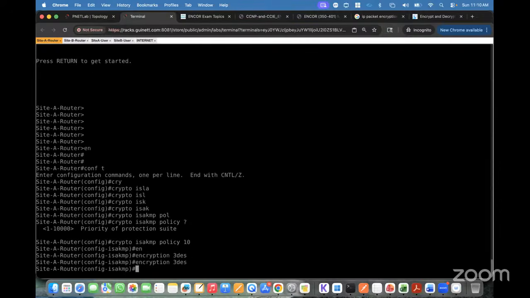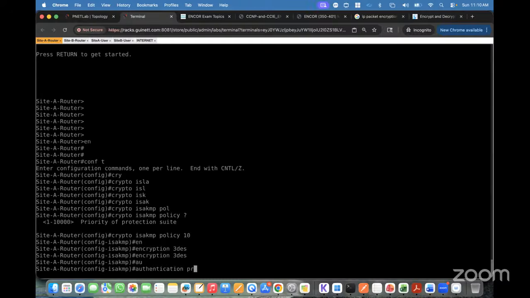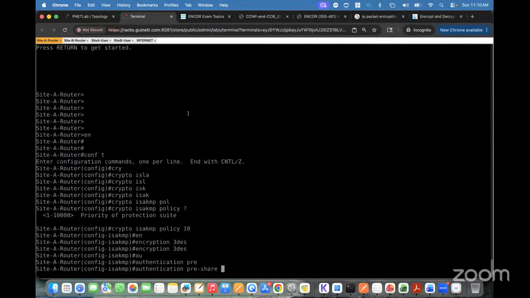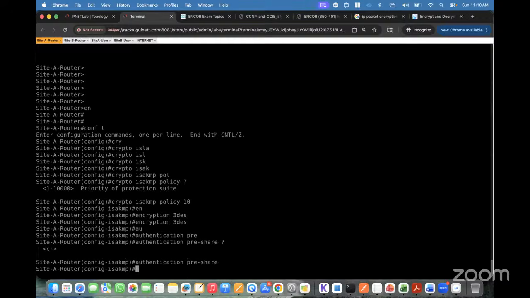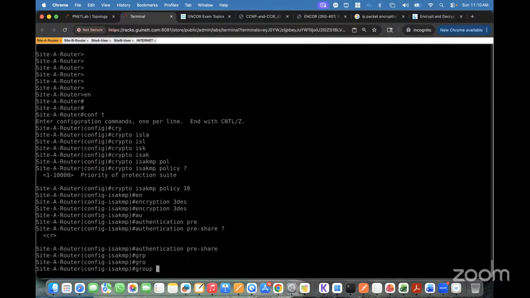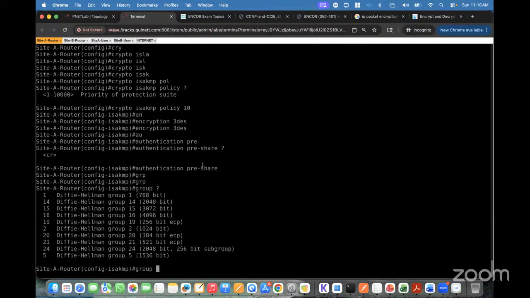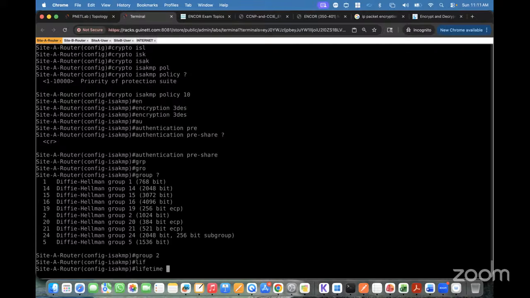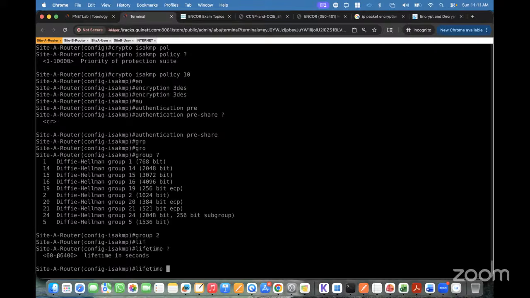3DES. Now I will use the authentication. For authentication, I have two methods, digital certificate and pre-shared key. So I will use the pre-shared key, and I will define the key later on. The group is going to be the Diffie-Hellman group. I can give anything, let's suppose I give 2 or 5. And the lifetime of this particular phase 1 is by default 86,400. So I will give that.